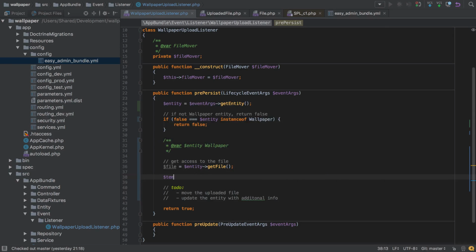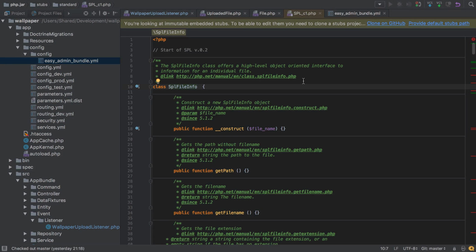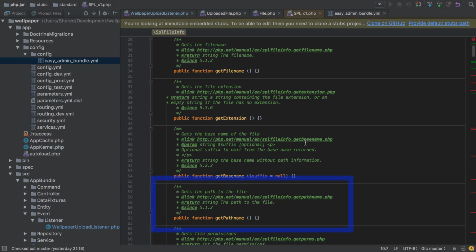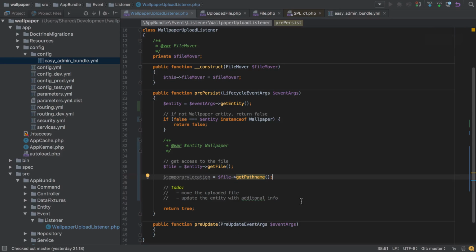So we can immediately say our temporary location is going to be file getPathname, and getPathname is a method on the SplFileInfo, and that's going to be the location that PHP stores the file in to begin with. So we've already solved one of our problems.